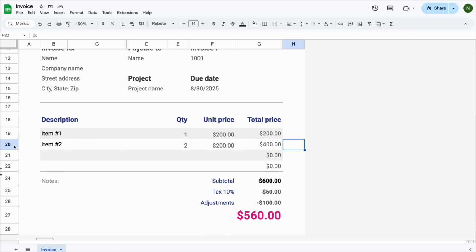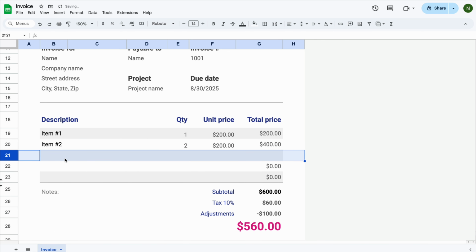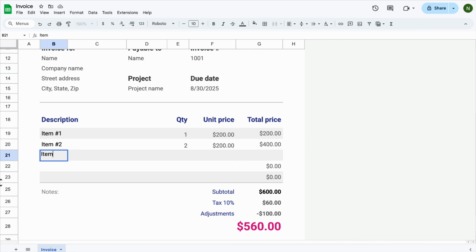Adding an extra item is easy. Just select the last item's row and insert a new row below it. Now let's add item number 3, with a quantity of 1 and a unit price of $100. For the total price, simply drag the formula from the row above into the new row, and the sheet will automatically update the total for you.